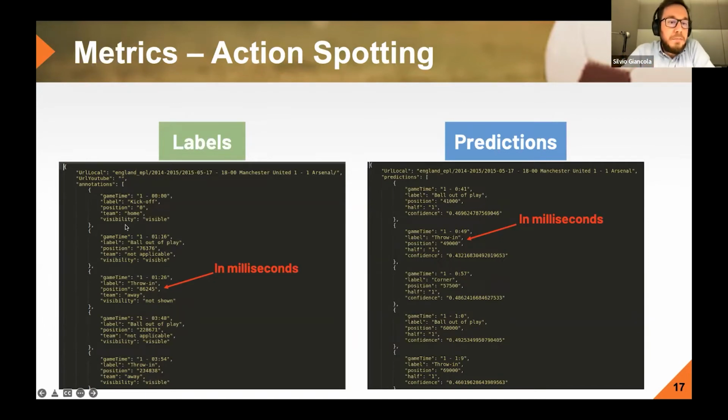So if you open labels-v2.json, it will look like a big text file like this that tells you what game we're talking about, and a list of annotations under that key, which gives you a dictionary about, oh, there is an event called, let's say in this one here, the throw-in at the first half, minute 1 and 26 seconds. This is the time in milliseconds, the exact time in milliseconds.